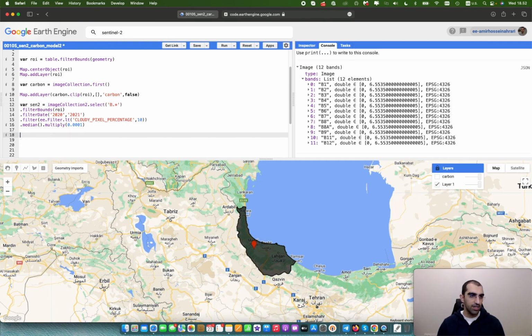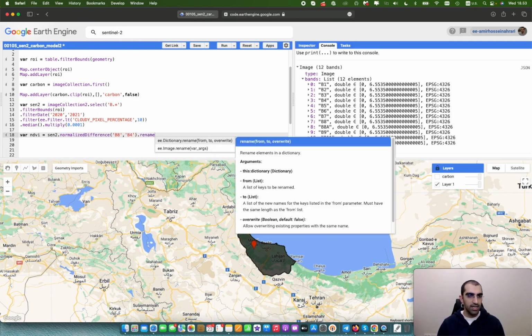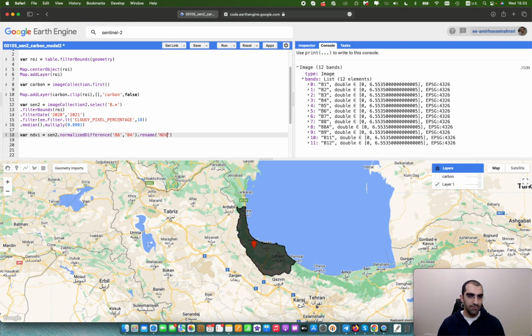calculate the NDVI. Make another variable as NDVI, get the Sentinel-2 data. Through the normalized difference, you can calculate the normalized relationship between band number 8 as the near infrared and band number 4 as the red band. Normalized difference between band 8 and band 4, and rename the output as NDVI, just like that. And it is better to use brackets for the input bands here.